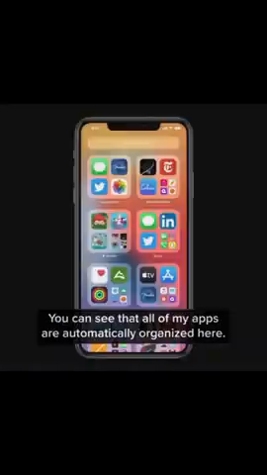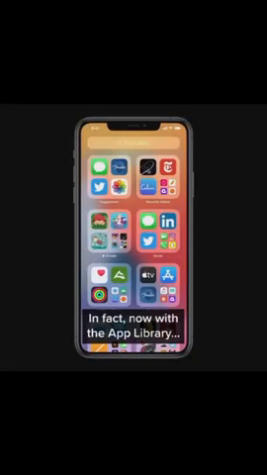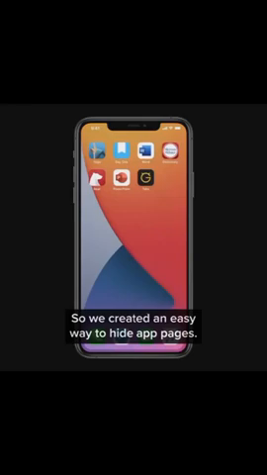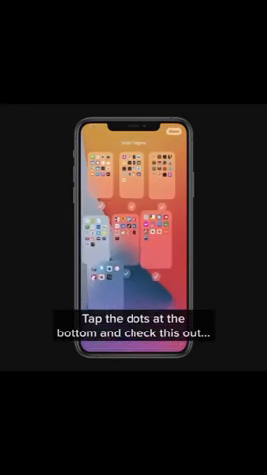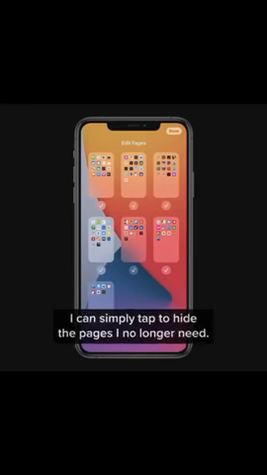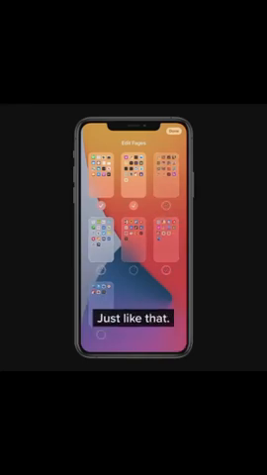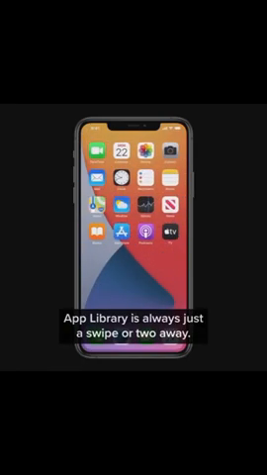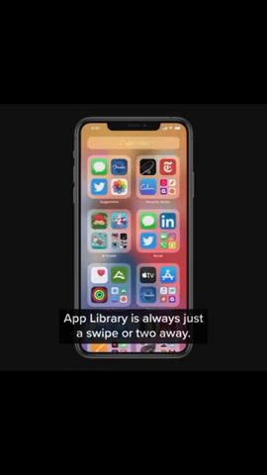Here's my home screen. You can see that all of my apps are automatically organized here. In fact, now with the App Library, I actually don't need all those pages for all my apps. So we created an easy way to hide app pages. I just go into jiggle mode, tap the dots at the bottom, and check this out. I can simply tap to hide the pages I no longer need. Just like that. And now with those pages hidden, App Library is always just a swipe or two away.